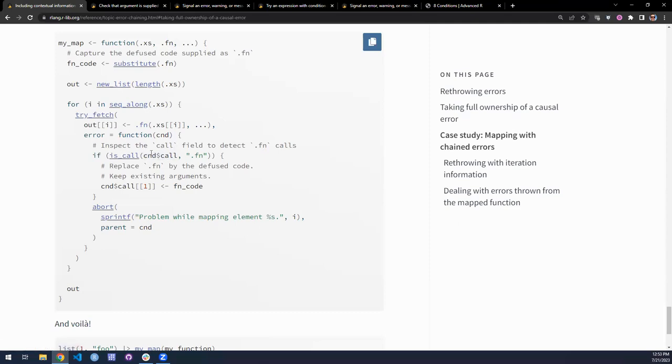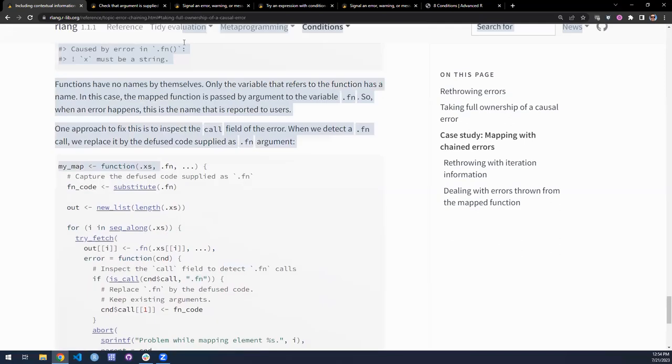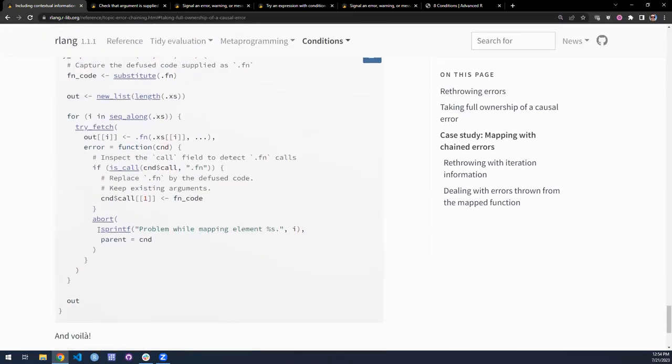So if in the condition object, the call is fn, namely the name of the argument, that's how the function itself sees it, then we will substitute into the call slot of the condition object what we've previously captured as the function's code, like the code provided to this argument, this argument .fn. And so this is all happening before we get to abort. So now we'll come to abort and we'll have our same error message as before, and we're passing it the condition, which now is a modified condition. A condition that we've modified in this step by providing a different call than the call from the perspective of the function.